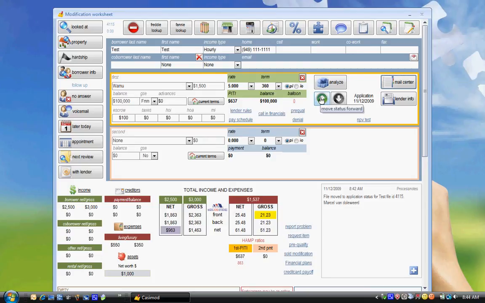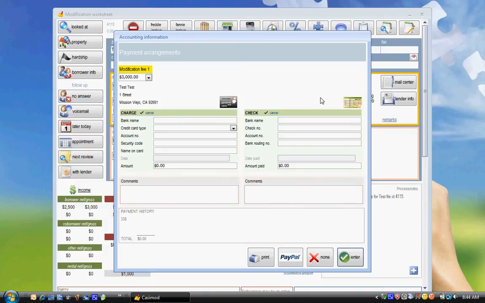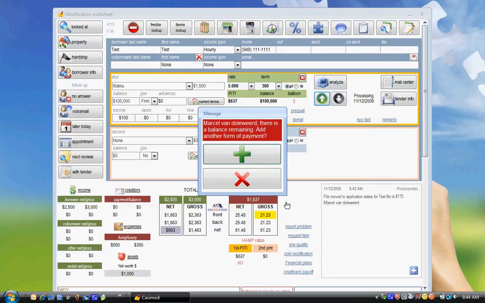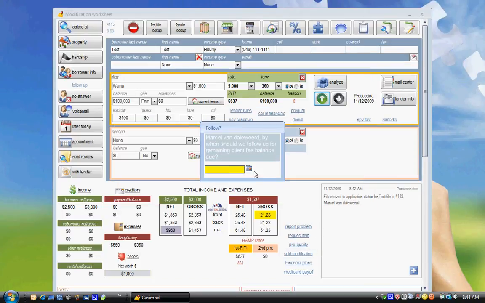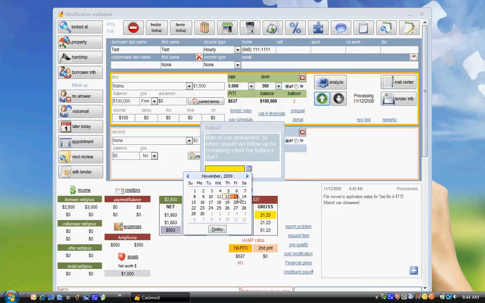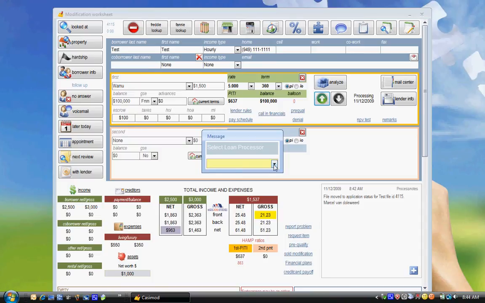You can go ahead and track payment arrangements. This function can be disabled from the administration panel. We'll select None. You can also track follow-up appointments to collect the remainder of the fee. Select a processor. And now your file has been placed into processing.